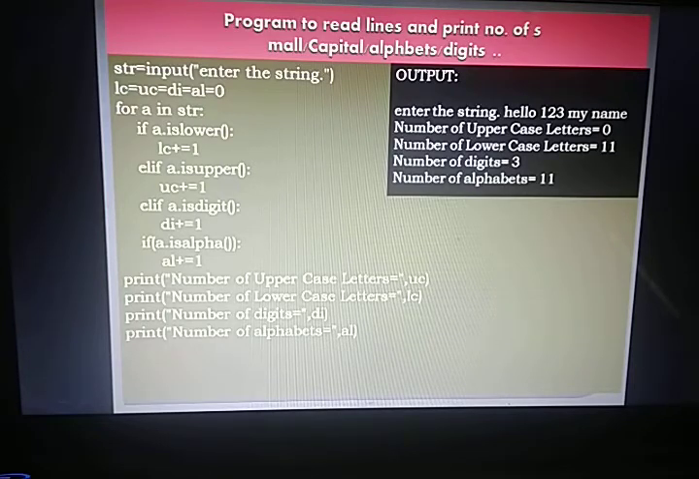So this is all about strings. Hope you understand it, and get each and every point of strings, their methods, everything.